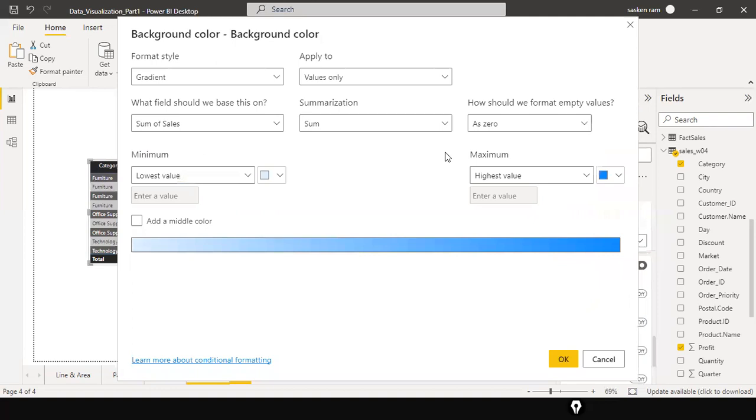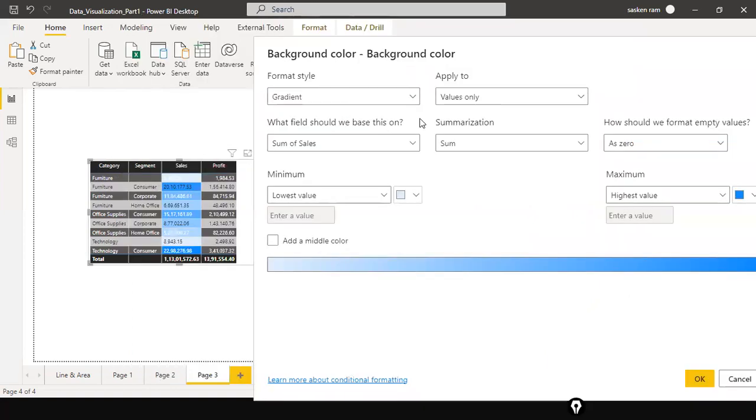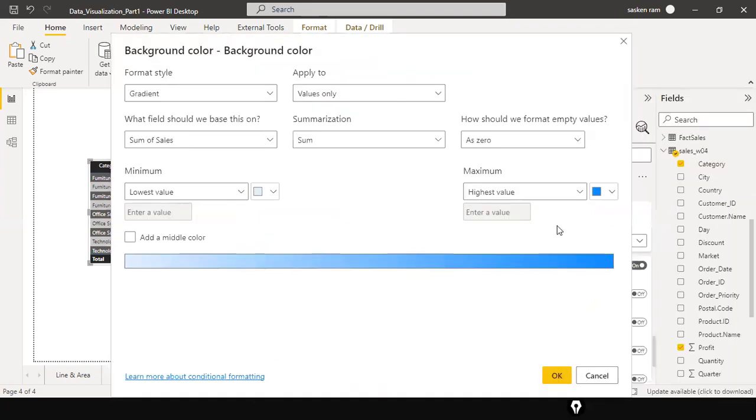Conditional formatting. This is called conditional formatting. In the interview, they'll ask you what is conditional formatting. By default it is gradient. And look here, the lowest value it puts the light color, highest value it puts the dark blue by default. The middle one it puts this one, somewhat in the middle.